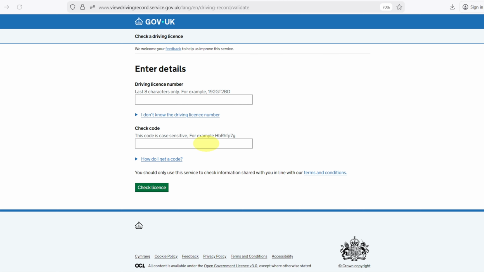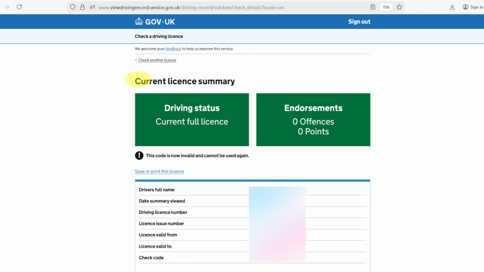Click start now. Next option is driving license number, enter the 8-digit code and then check code. Then click check license. You will land on this page which will say current license summary, driving status, current full license. Full license means whether it's provisional or full. So obviously this is a full license. Endorsement, that means any points.